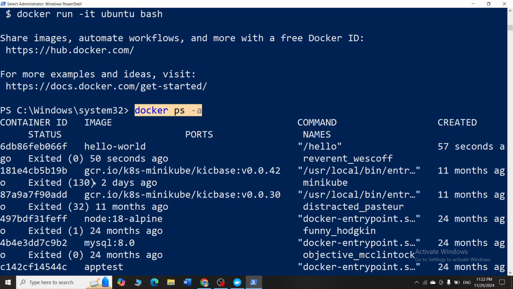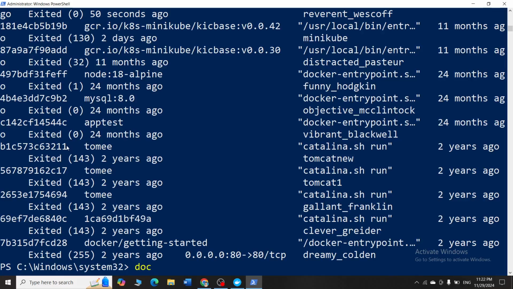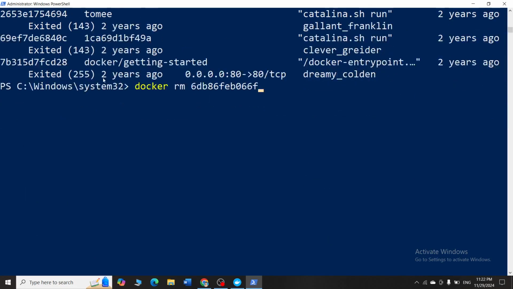So suppose you want to delete this container. This is my container, the hello world container. If you want to delete this particular container, copy this container ID and simply say docker rm and paste this container ID. So this is the command you have to type to delete a particular container. docker rm is used to remove a container, and this is the container ID which you want to remove. So simply press enter, and this particular container is deleted.